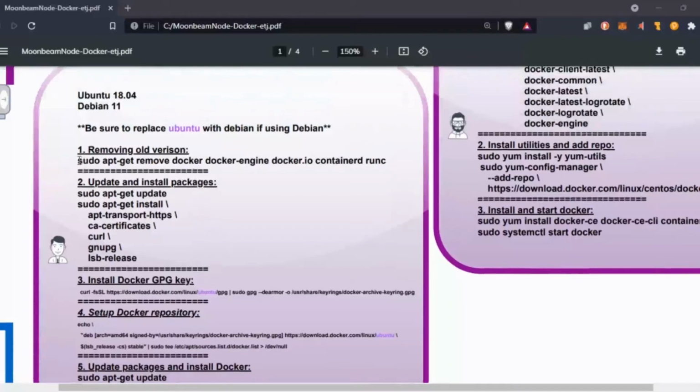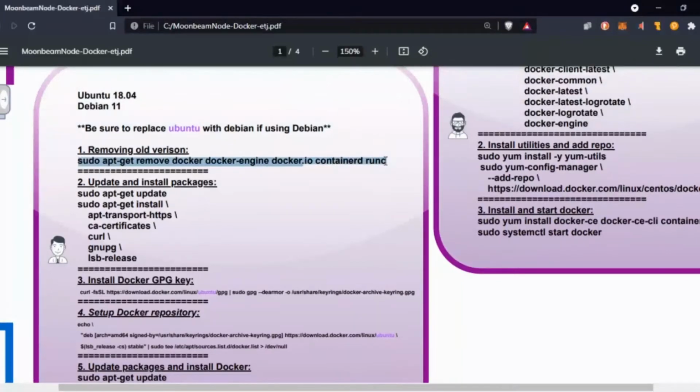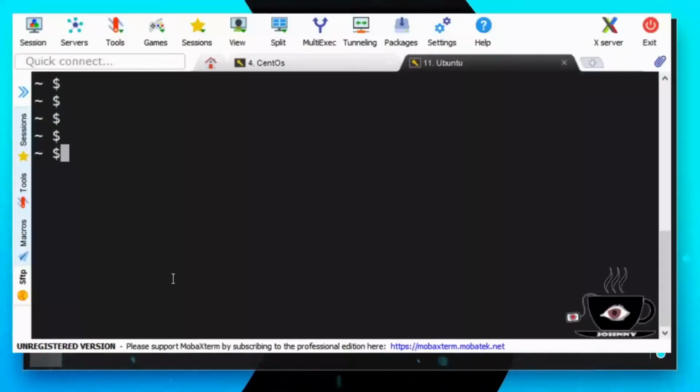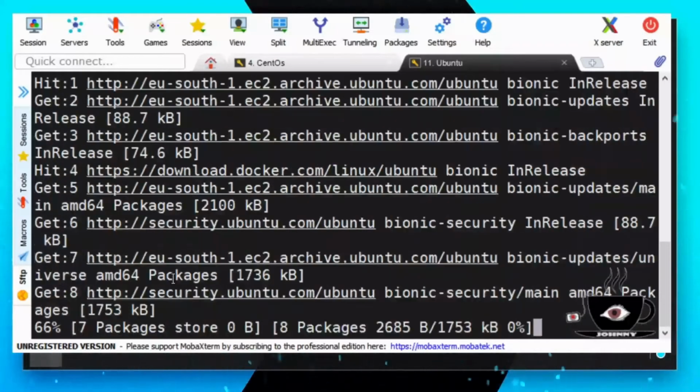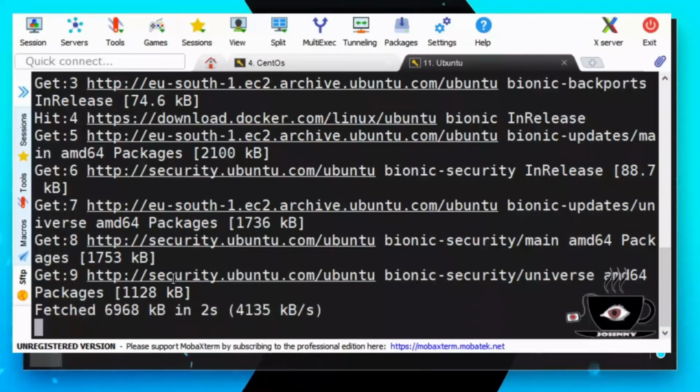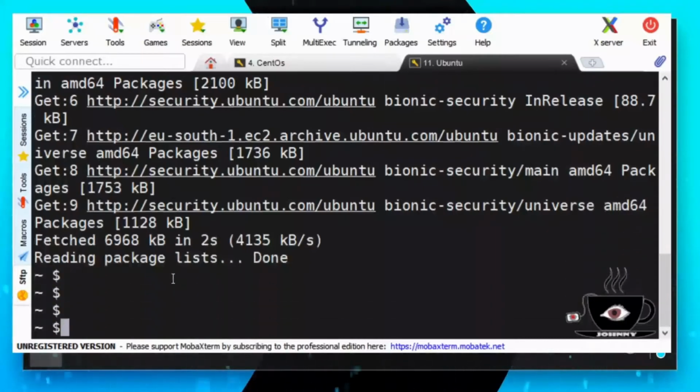Just like with CentOS, if you have an older version of Docker on your system, go ahead and remove it with this. We're not worried about that right now, so we're going to move on to the next section, and we're going to update our packages. So go ahead and grab that. Upgrade your packages. Good to go there.